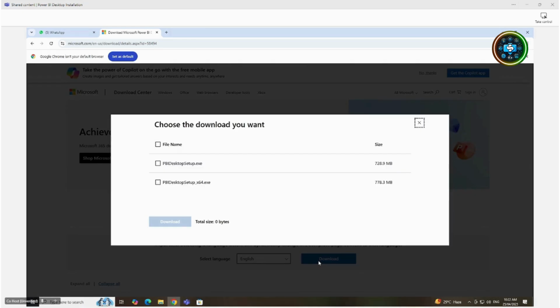Once you click, there is a pop-up available. It gives you two options. This is Power BI Desktop setup. If you download this, this is only for 32-bit processor. Almost everyone will have 64-bit processor now, so it's always better to download this one because it is mentioning x64. The very old laptops, probably purchased before 2008 or something like that, you may have 32-bit. Otherwise, almost all the latest laptops are 64-bit. So you can just click on this and say download.